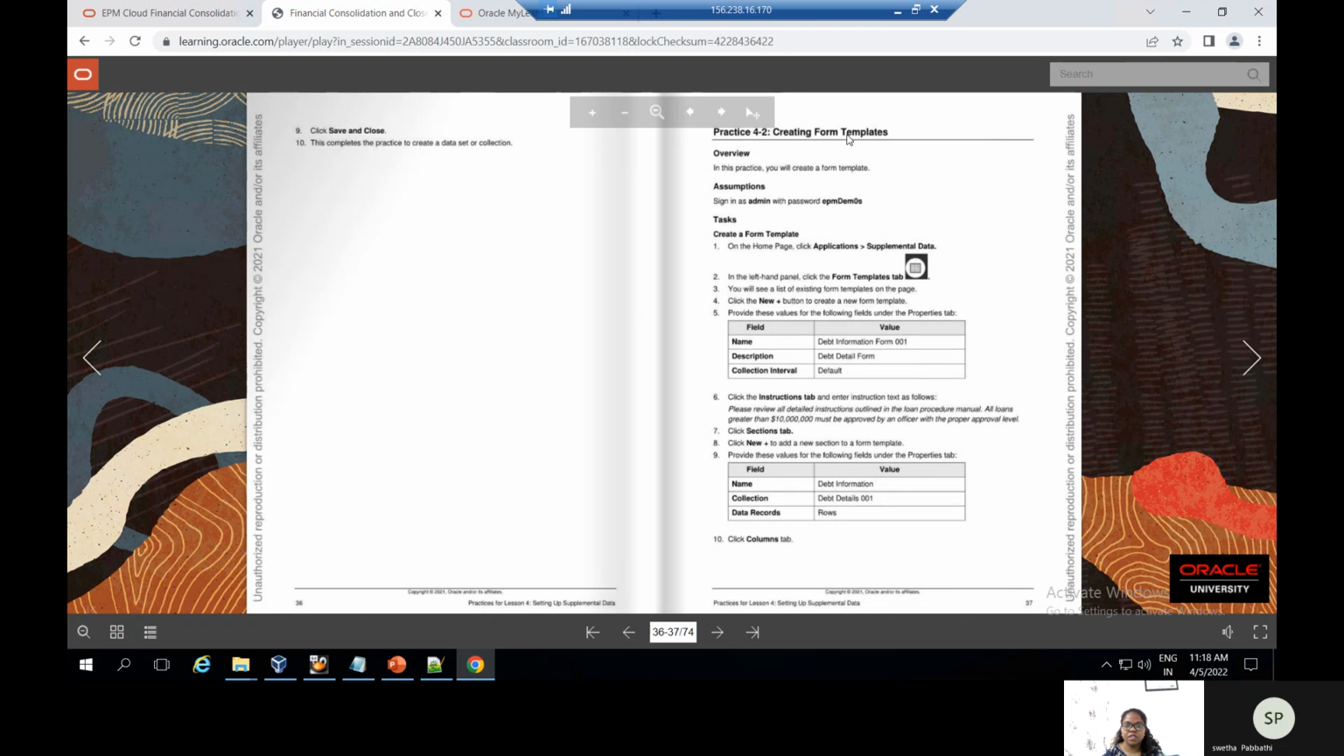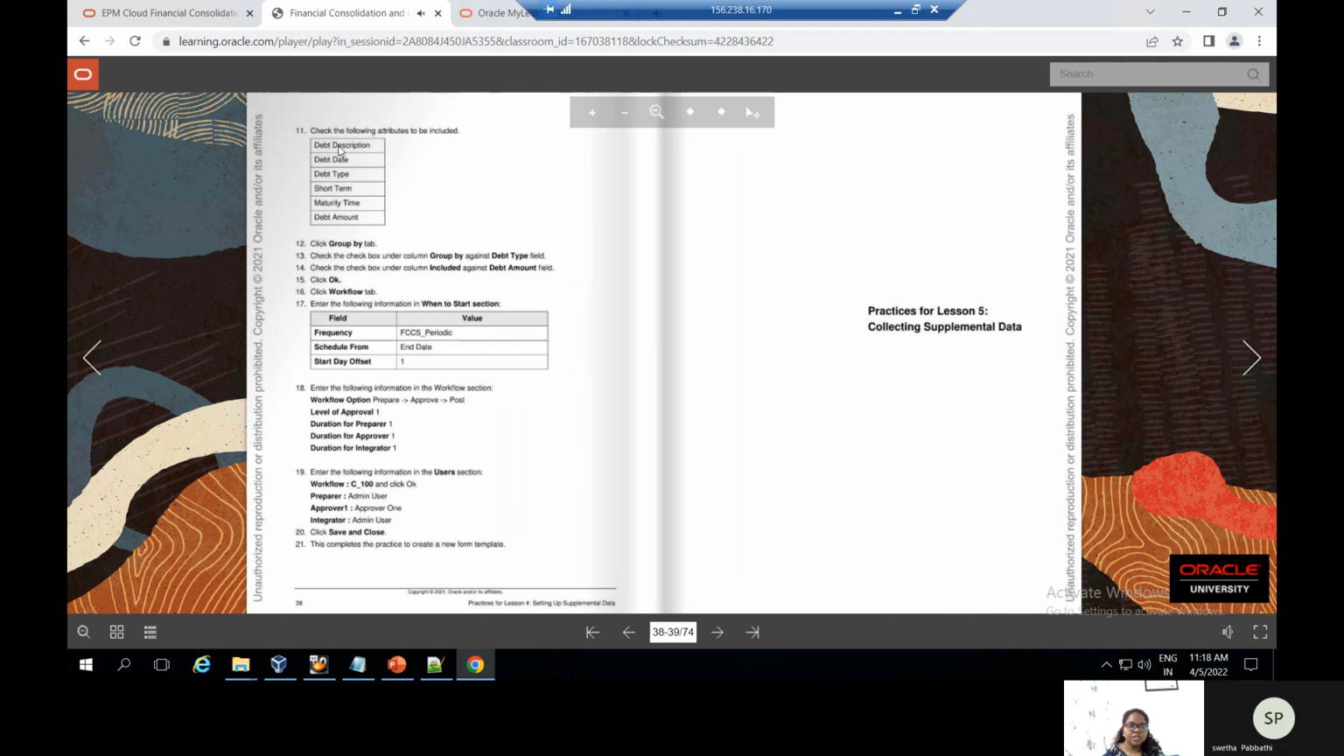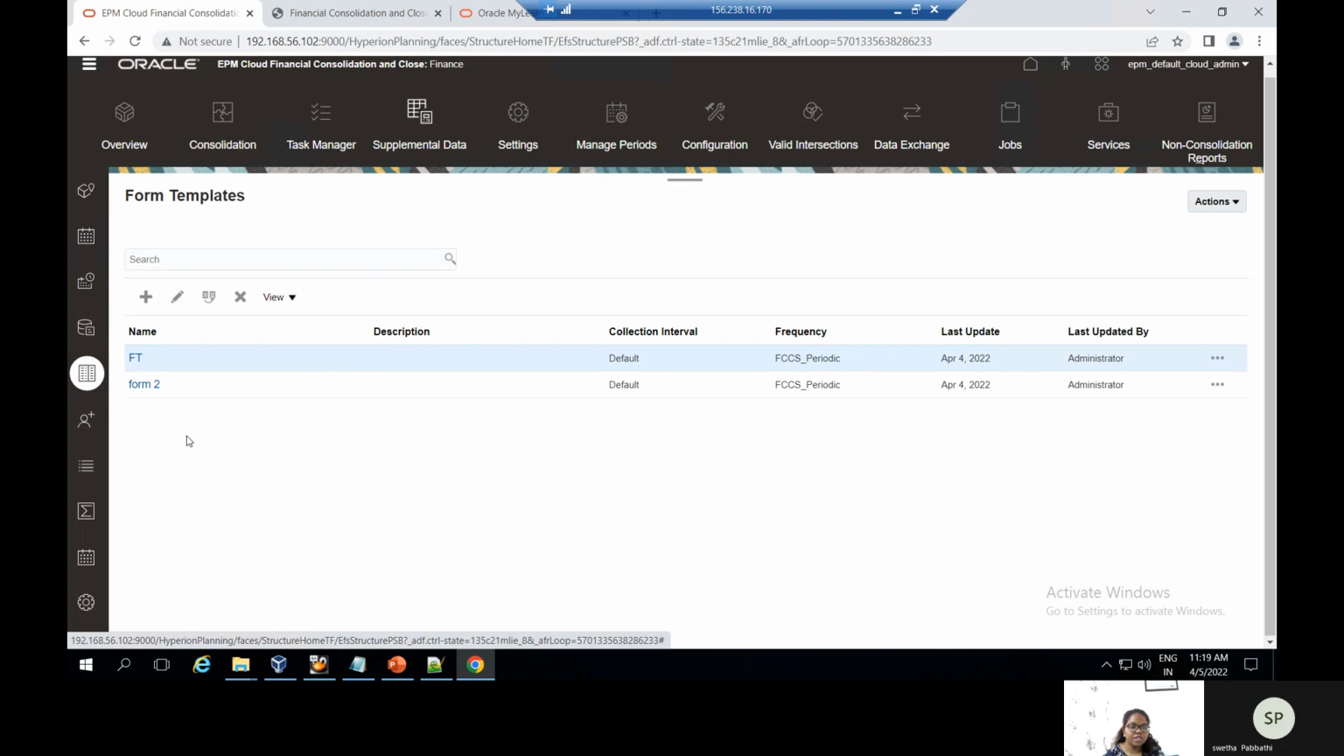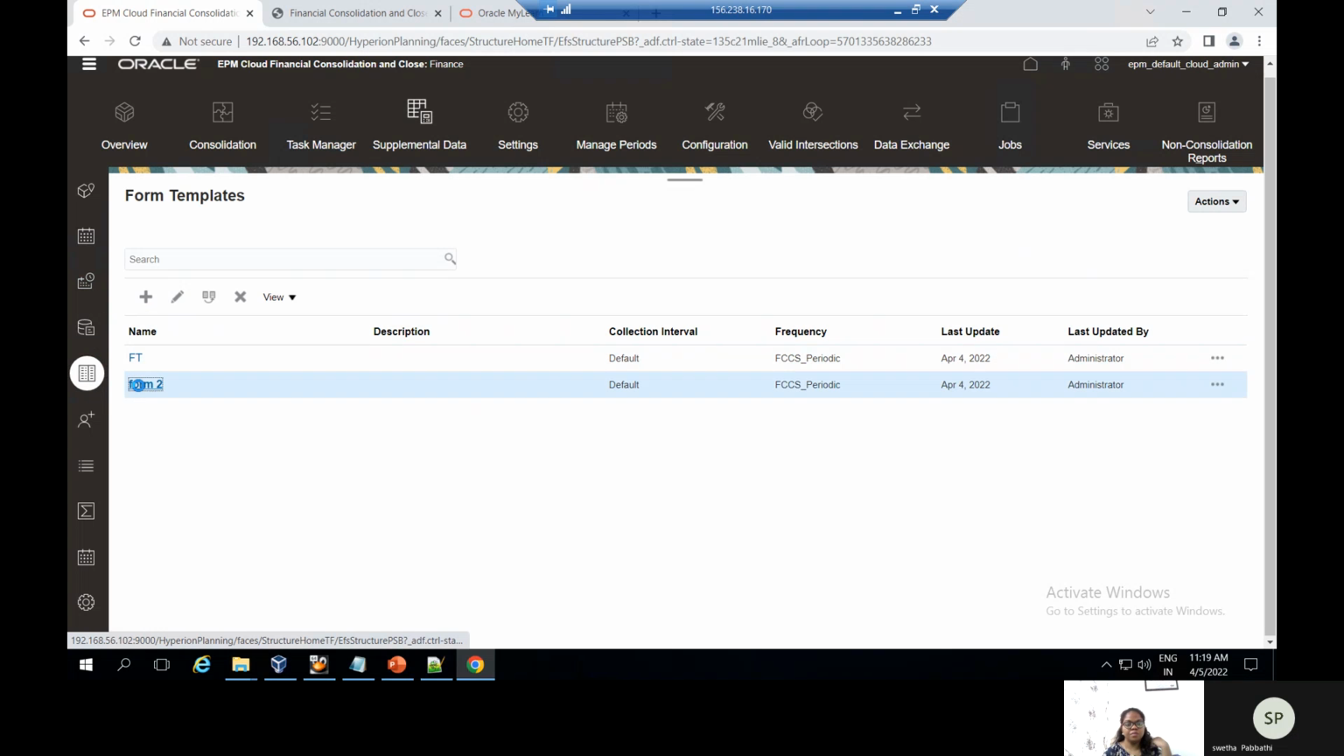Now creating form templates. From here we'll go to the form templates tab and create a new tab and sections tab, and give the workflow and give the description, and we'll group by and we'll give the workflow as this, levels and approval and the workflow to this, and save and close. Now we'll go for the templates. Form templates, and we can see that, click on the form.